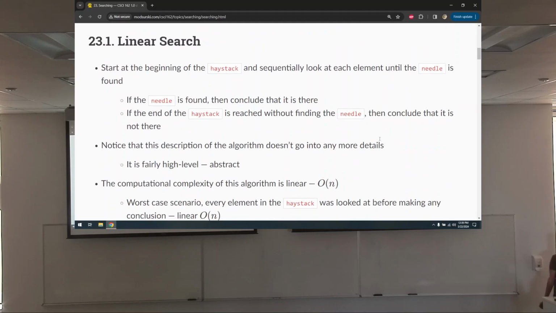So linear search. Here's the algorithm. And I want to be clear about what the algorithm is. The algorithm is not the code. It has nothing to do with Java or Python. The algorithm is, what's the process? What's the idea? And here's the idea. Start at the beginning of the haystack and sequentially look at each element until the needle is found. If we ever see the needle, we can conclude that the needle is in fact there.